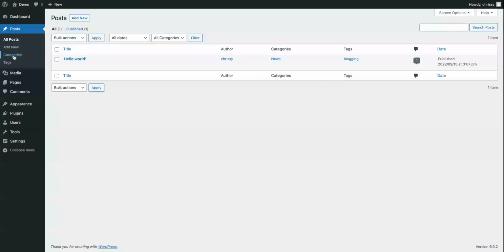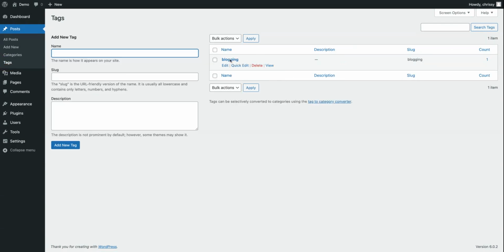If you ever need to edit your tags, you can click on tags. You can add tags here, but you can see I have one tag right now. It's blogging. It's up to you if you use tags or not. Some people love them, some people hate them. It's up to you. All right, next up, we're going to look at the media library.